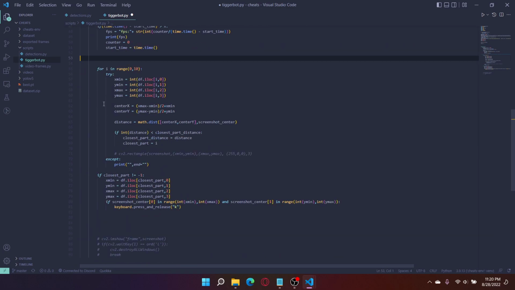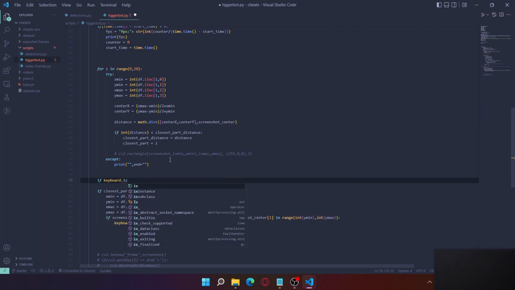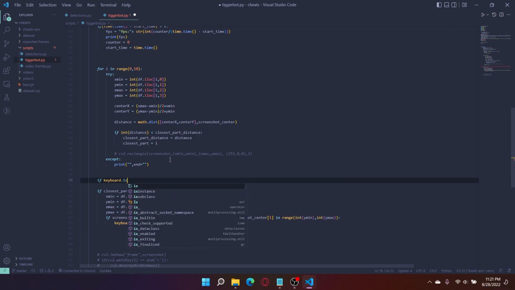Okay, so now to the actual toggling part. This is going to run in the while loop after you do all your detections. So it's if keyboard is pressed. This checks if the key is pressed. You can make this any key you want. I'm going to have it as this for now, just like the thing under tilde, or that is tilde.